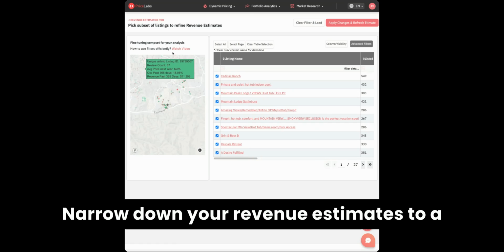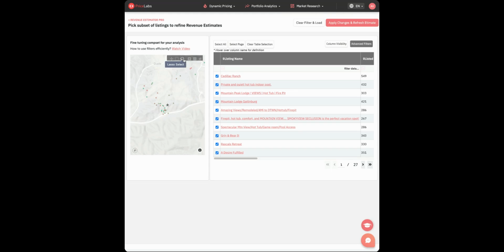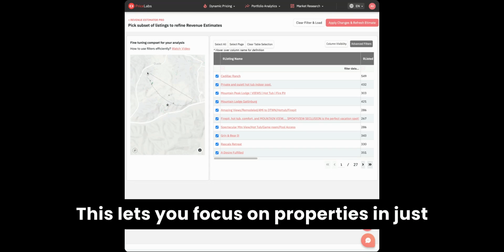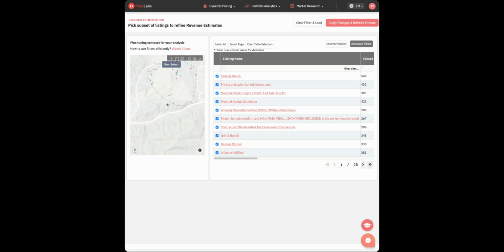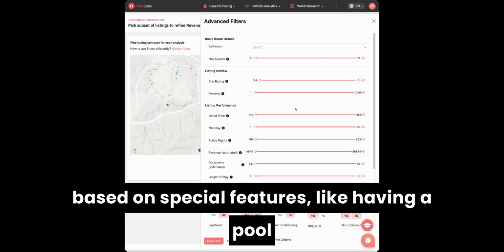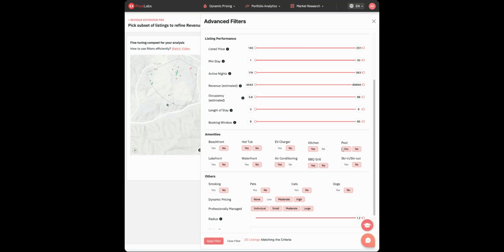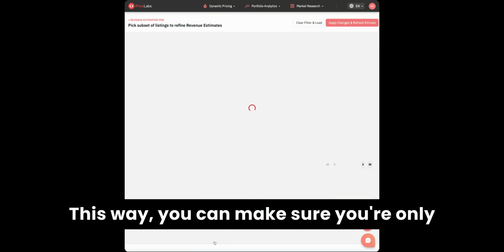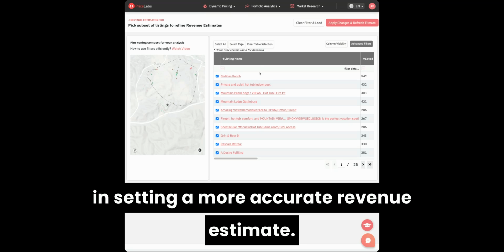Narrow down your revenue estimates to a specific neighborhood using the map feature. This lets you focus on properties in just the right area, making your estimates more precise. The tool also allows you to filter properties based on special features, like having a pool or being right on the beach. This way, you can make sure you're only comparing your property to similar ones, which helps in setting a more accurate revenue estimate.